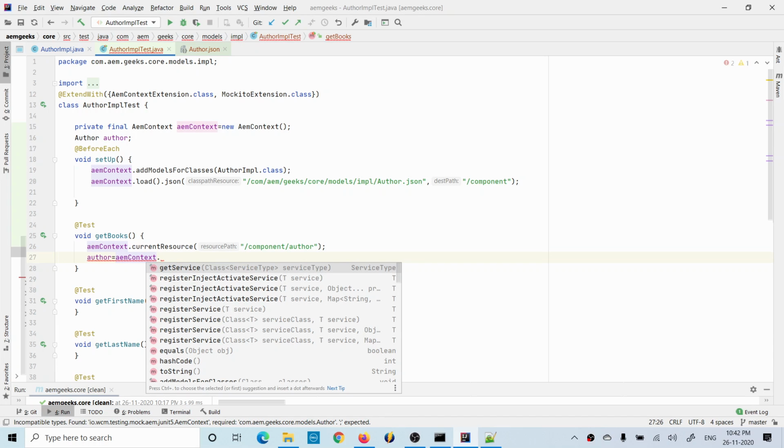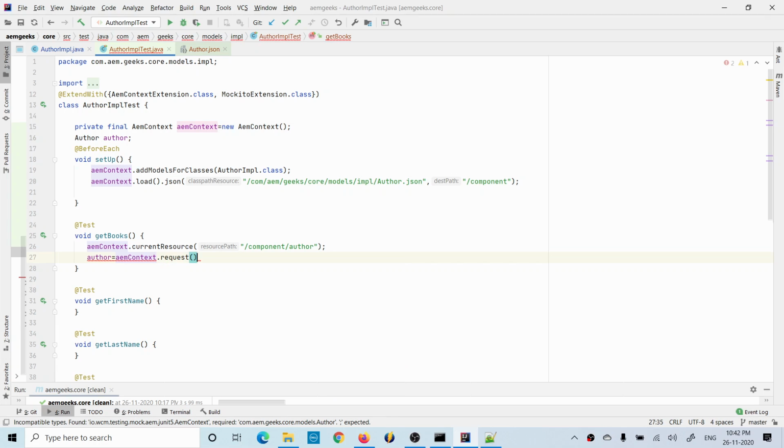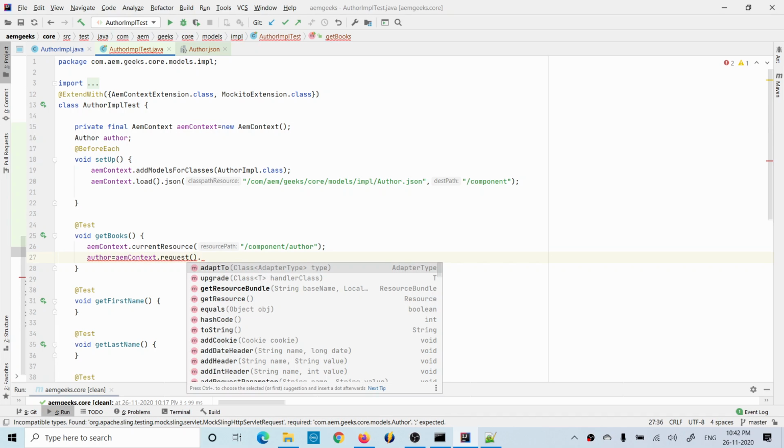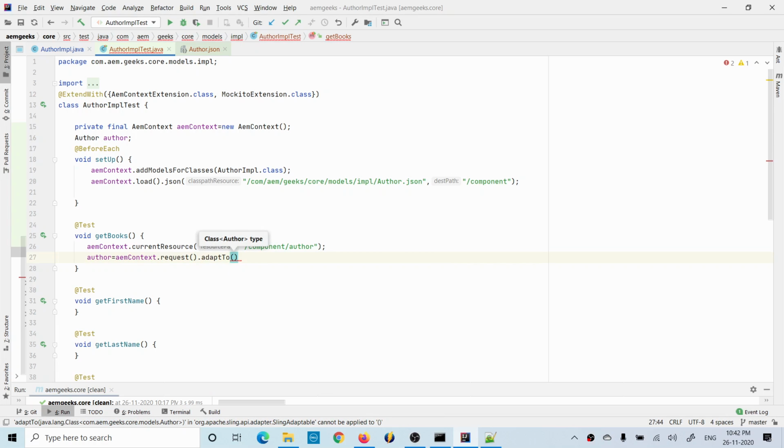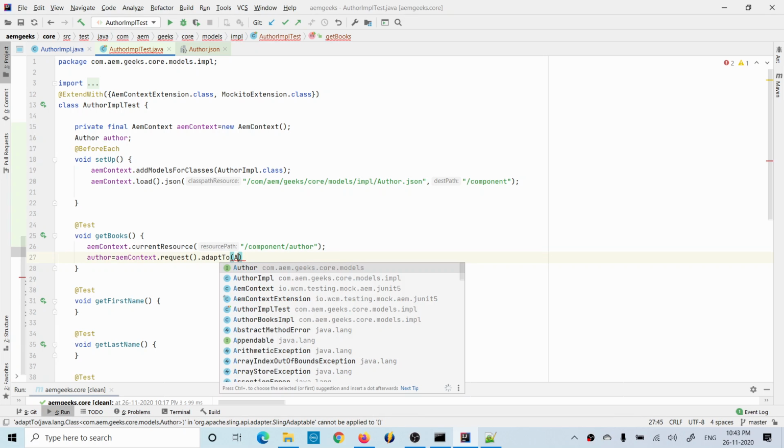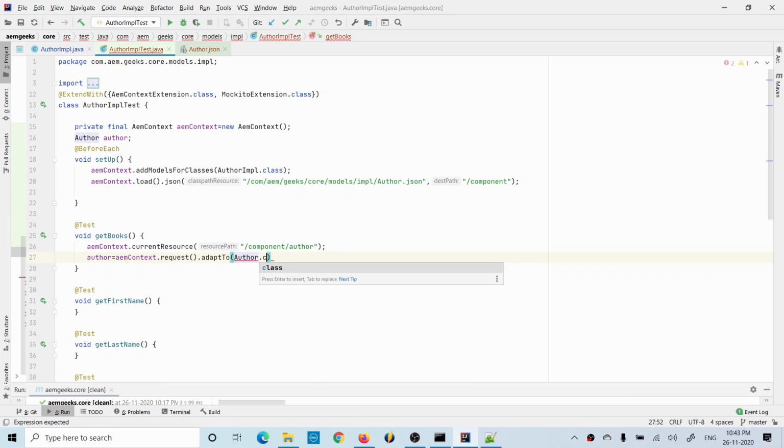AEM dot there should be request dot adapt to, and what we are adapting is author, right? Right. Now this resource we adapted to author, right?